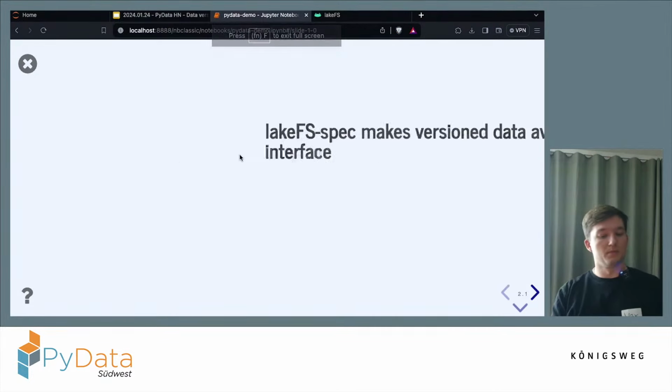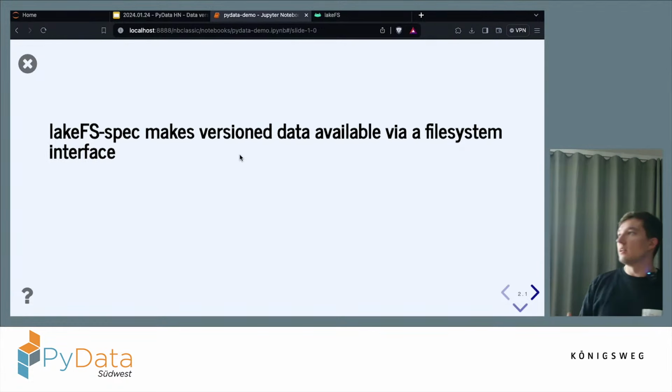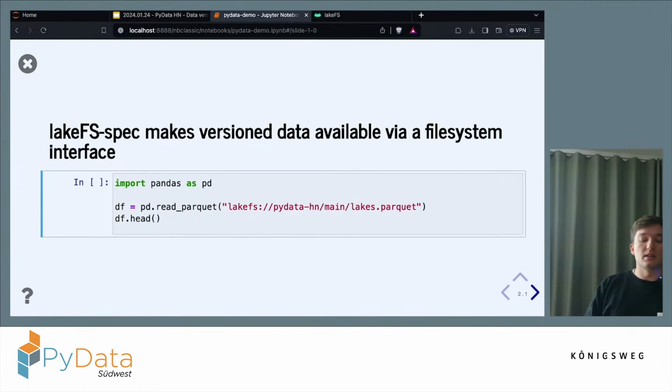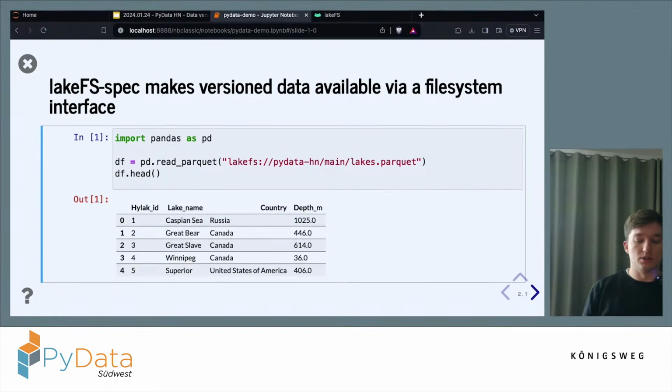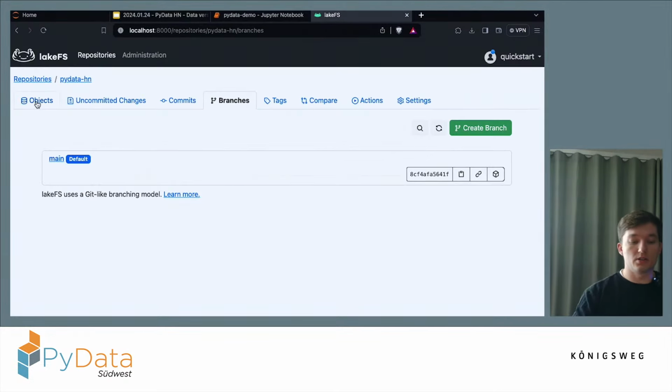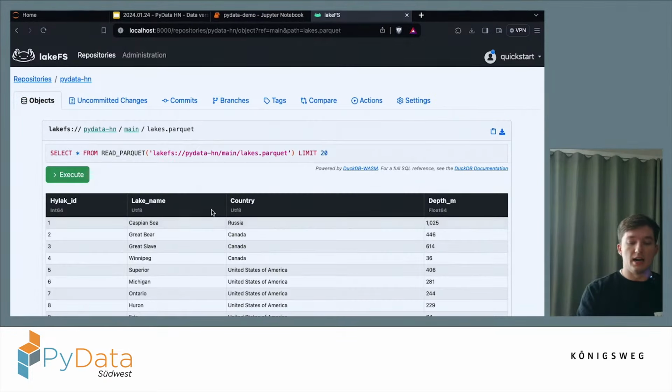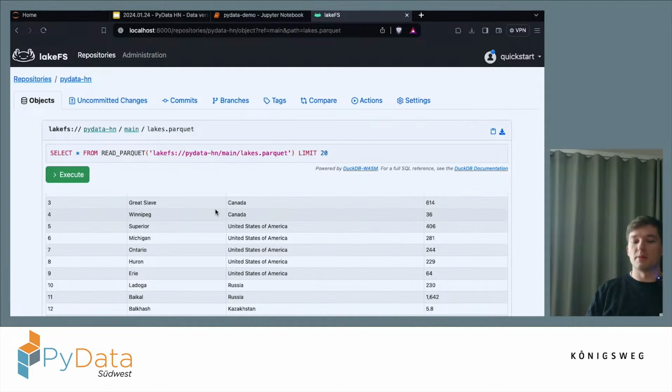And that is basically the aim of LakeFS-Spec: to make the LakeFS versioned data available with a file system interface. And you can basically work with it like you would normally do. So we have here in the LakeFS main repository, if we look at the lakes file that I've briefly covered, we see that it's just a big collection of lakes.